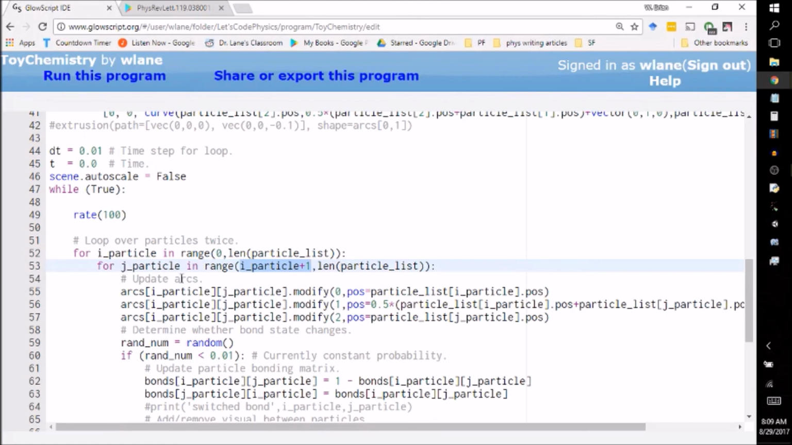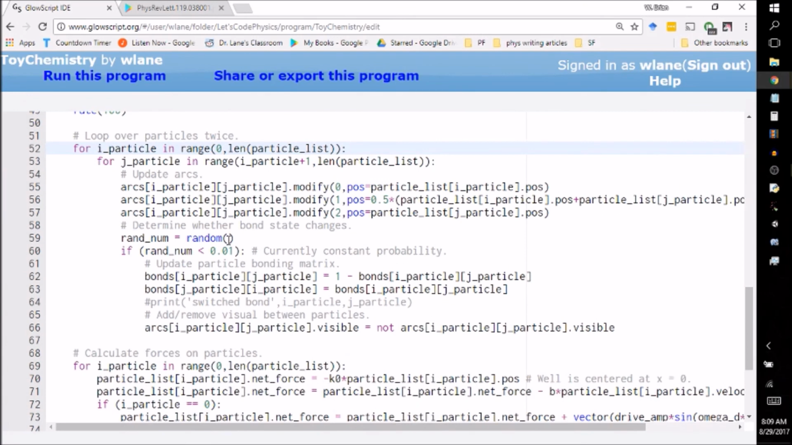When I particle is at 2, this thing doesn't loop at all. So I could technically make this length particle list minus 1, but it's going to skip over the whole thing, so it doesn't really matter if it has one extra little loop doing nothing.